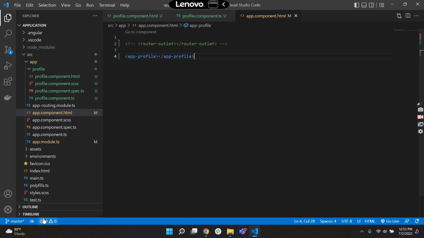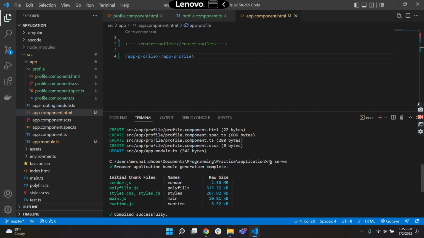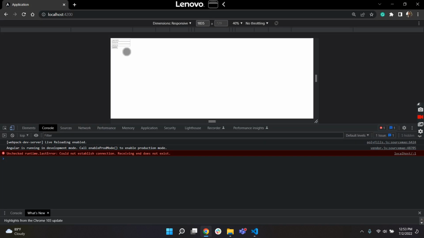We have to just save the file, and then run the command ng serve. So ng serve will run. Let's give the input: username as, let's say, Adobe, then the first name as Lunar, and last name also. Now clicking on submit, you can see the output visible over here.